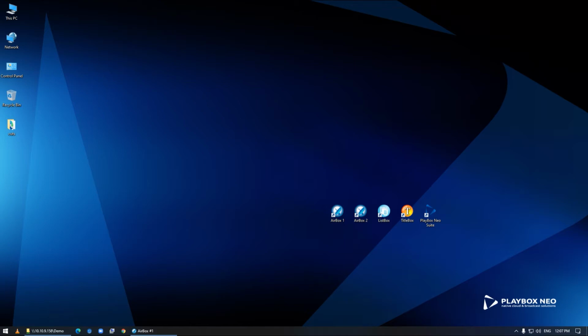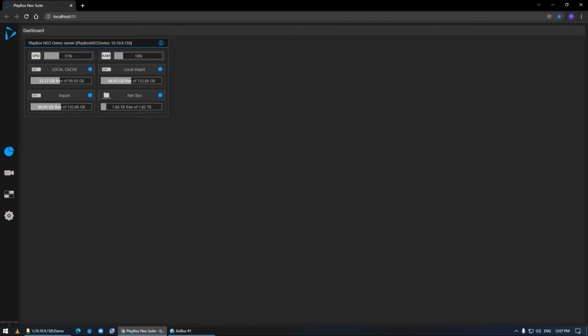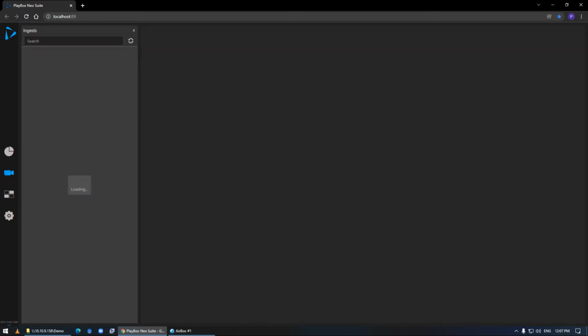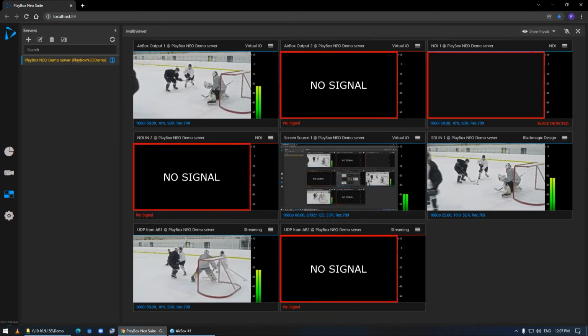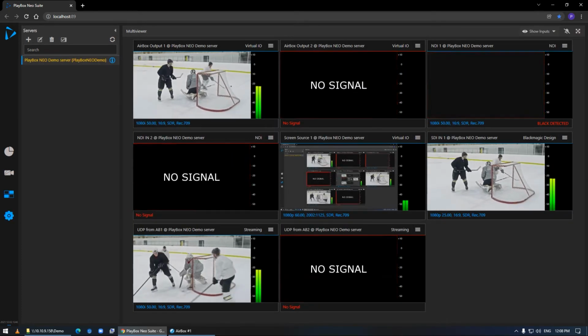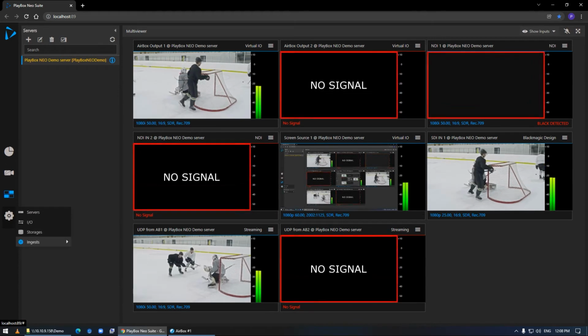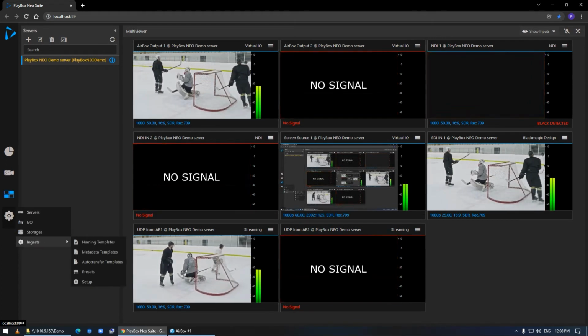In a series of short instructional clips, we will show you how to set up and utilize different modules and workflow scenarios using the new PlayBox Neo Suite. Simply start by clicking the icon on your desktop. The interface is launched in a web interface from where you can access all of the sections and set up your ingest, use the multi-viewer with alarms, set up different servers, input-output options, and so on.